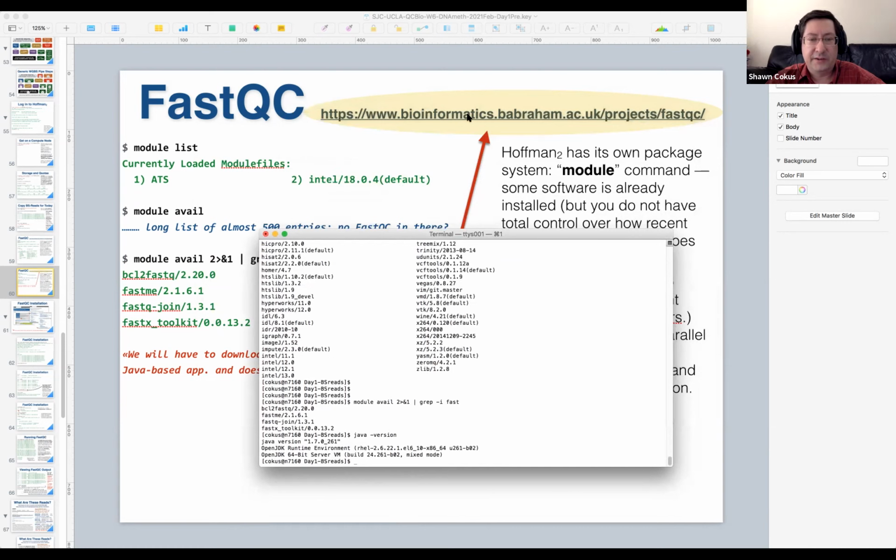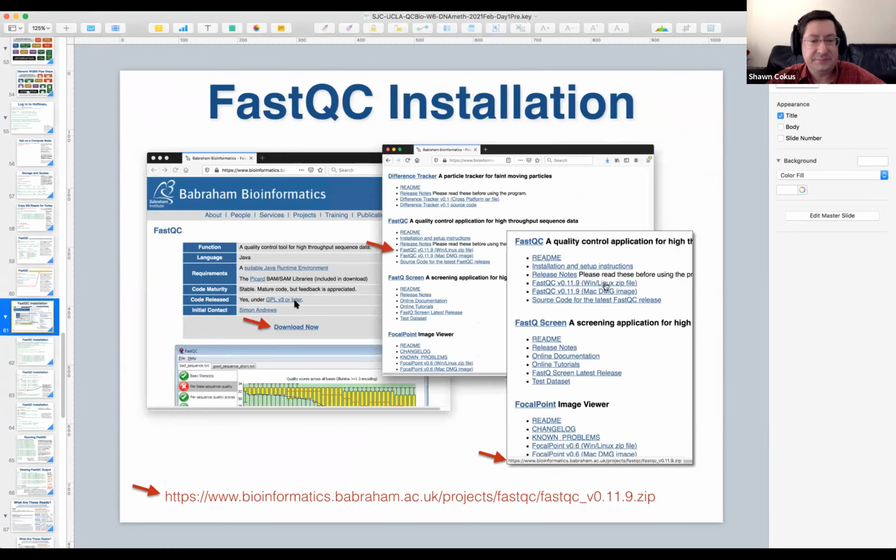If you open this place in a web browser, let's go switch this for a second, you will see this. Maybe if I did the PDF right, you can click the link and it will just open in your web browser. Somebody can tell me if that actually worked or not. So this is the web page for Fastqc, and there's a download now button, link, and you go there, you should get this place. And there's a link here for the Win/Linux zip file. That's the one you want, this one here.